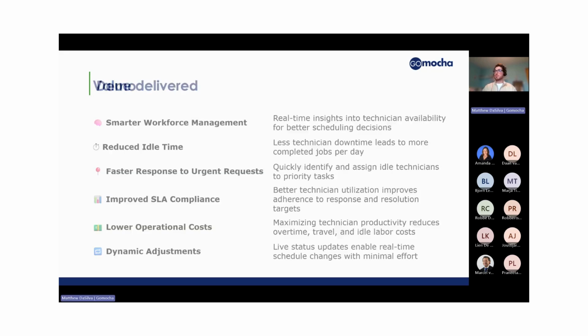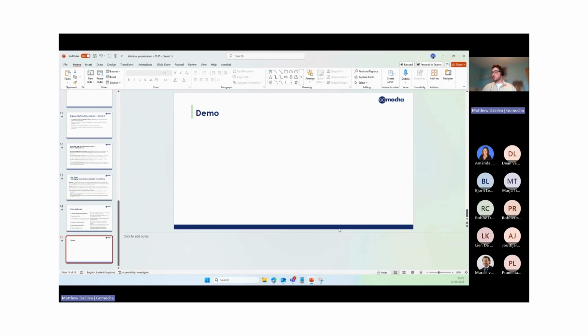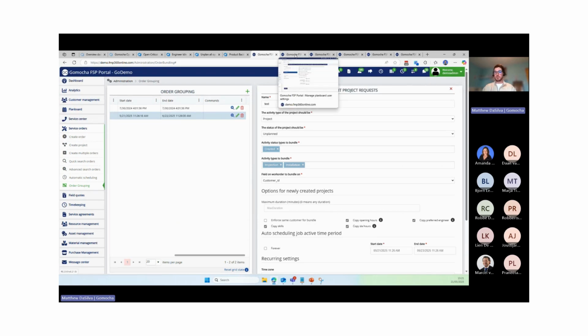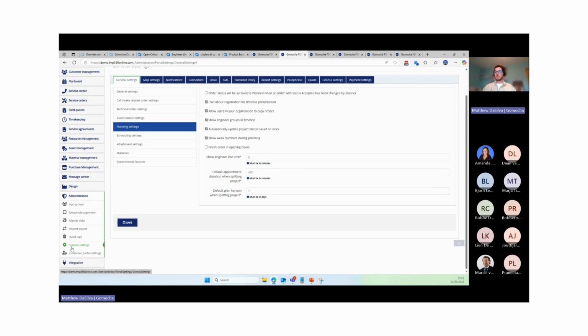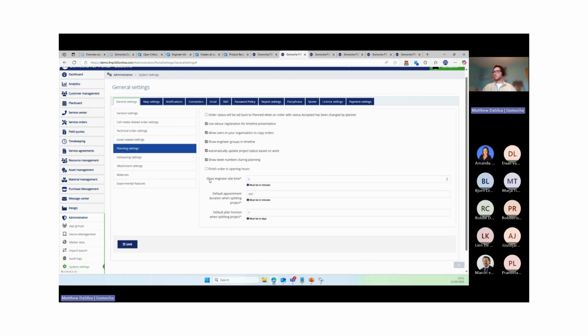But let's see this in practice and how to set it up. So you need a couple of things to make this functionality work. First, you need to make sure that it's enabled in the system settings. So you go to system settings, planning settings here, and this is what you need to show engineer idle time. And this 5 means that every 5 minutes, the system will check the idle time of the engineer, and it will indicate to you if some of them are idle.